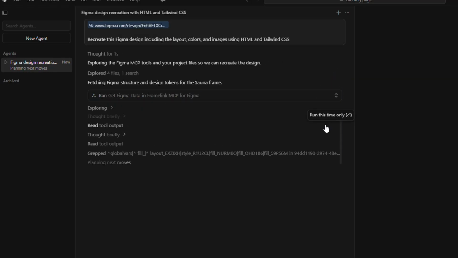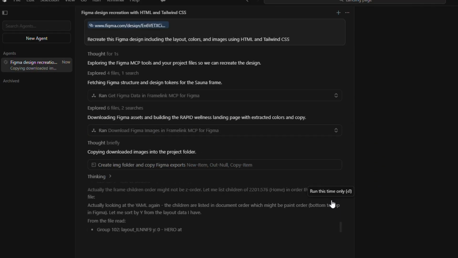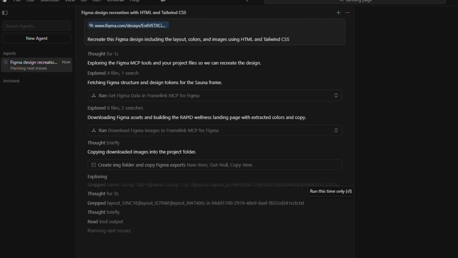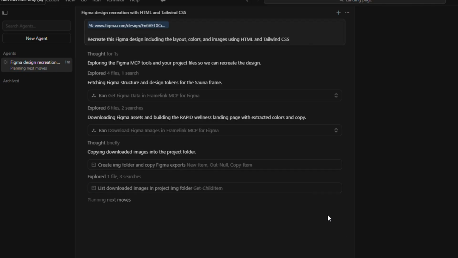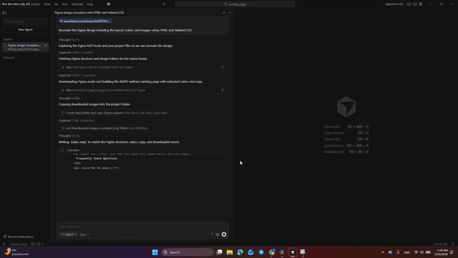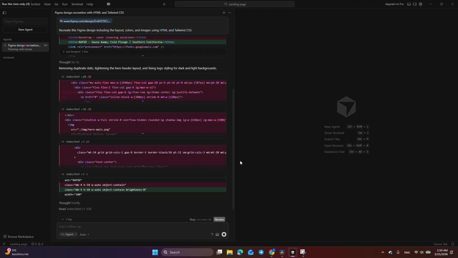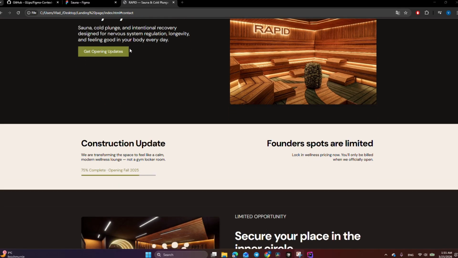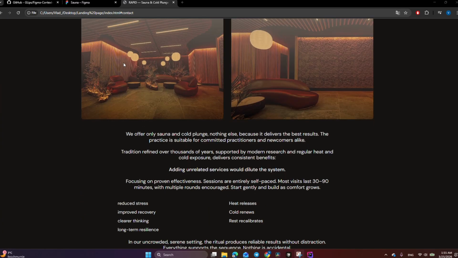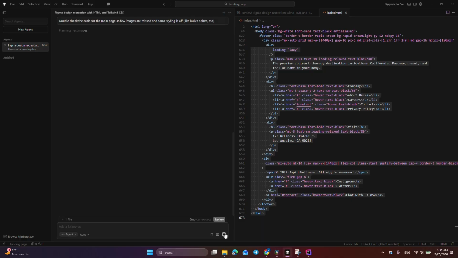Recreate this Figma design, including the layout, colors and images, blah blah blah. I will include the prompt in the description, so don't worry. Then I hit enter and the AI goes to work. It uses that bridge that we built to extract the exact colors, sizes and layout from Figma. It literally writes the entire structure and styling right before our eyes. You just keep clicking accept as it builds your file. In less than 2 minutes, you will have a fully functioning index.html file. And if you need to fix anything, just type it in the chat and the Cursor will fix it immediately.